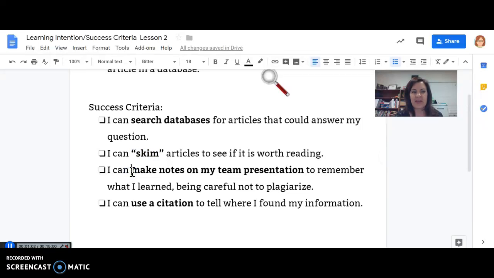The fourth thing that will tell if you're successful is that you'll be able to capture important notes that go onto your team presentation, because this is helping you create slides for your case study. And then finally, very important, to use a citation, and that is going to tell people where you found your information. So if they wanted to look for more information about that topic, they could also look for your resource online.